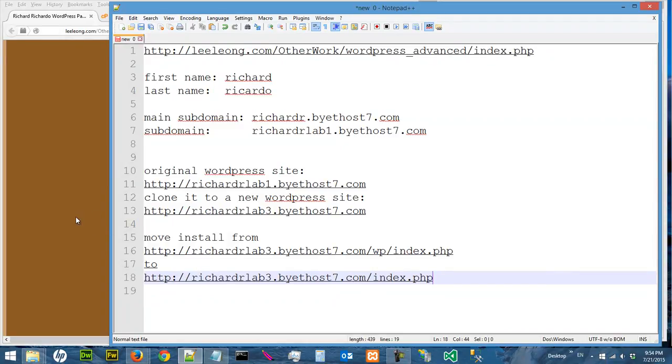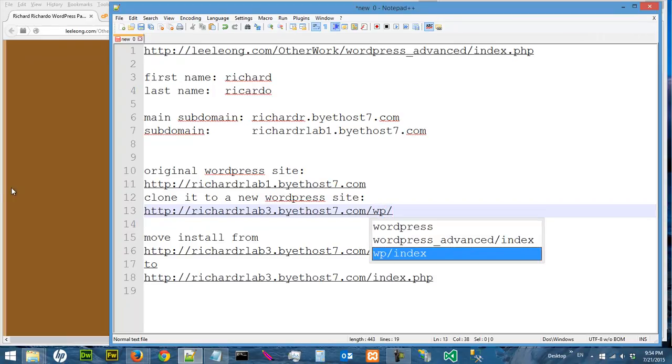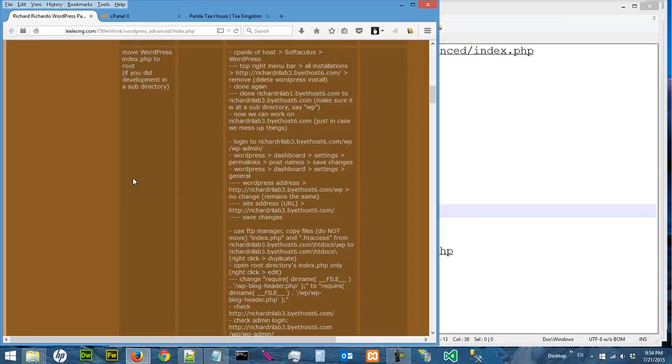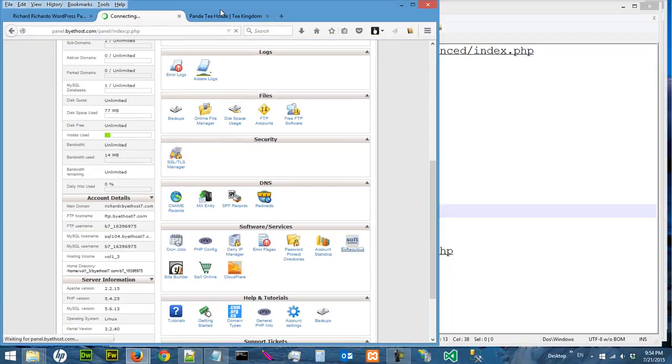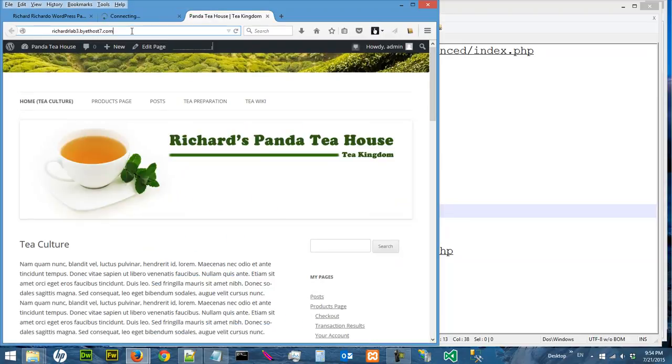Okay, to do that we have to clone the original site again. Okay, but to clone it to a new WordPress site with a subfolder. Okay, of course before we clone we should delete the original installation. So we go back to our Softaculous. So we currently have an installation at lab 3. We are going to totally remove it.